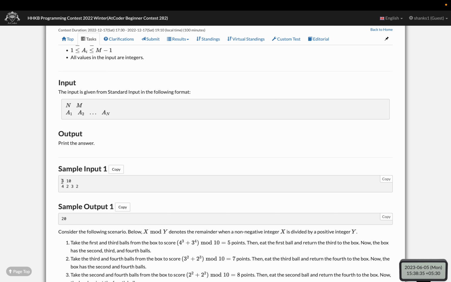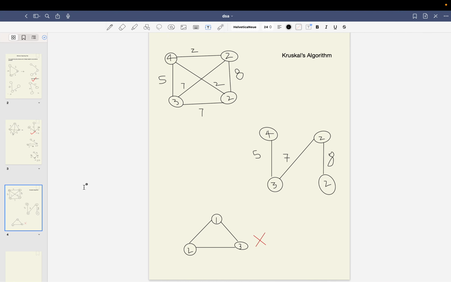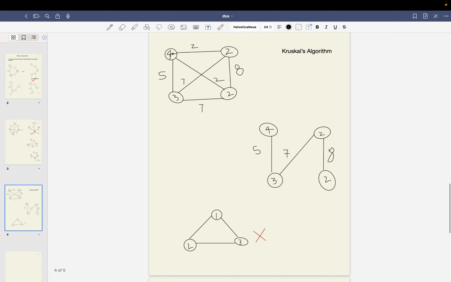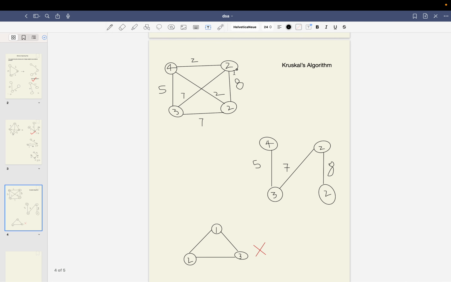Now looking at the first example, the value of N is 4, the value of M is 10, and the values written on the balls are 4, 2, 3 and 2. Drawing out the graph for this example, with nodes of value 4, 2, 3 and 2, calculating the value of x^y plus y^x mod M gives the weight of all the edges. After calculating, the edge values are 2, 8, 2, 7, 5 and 7.